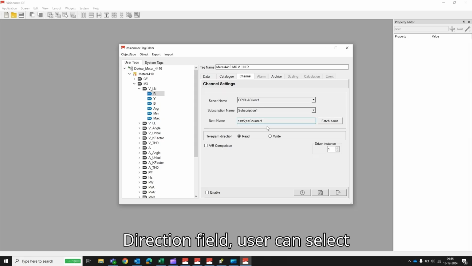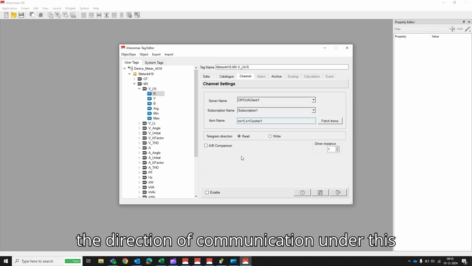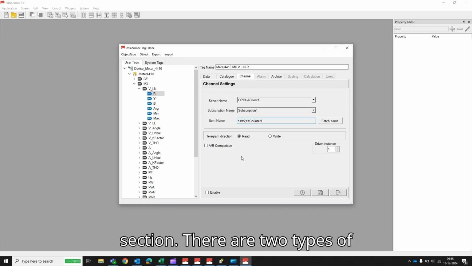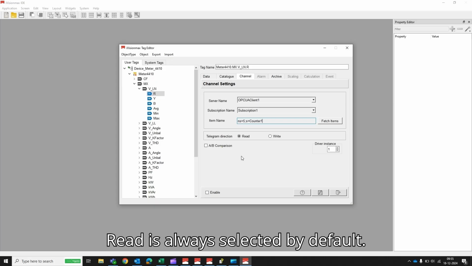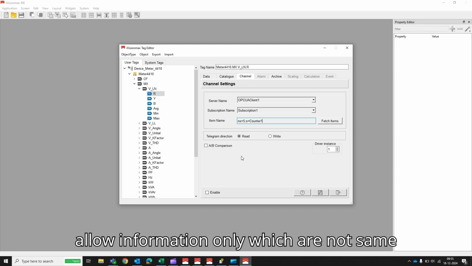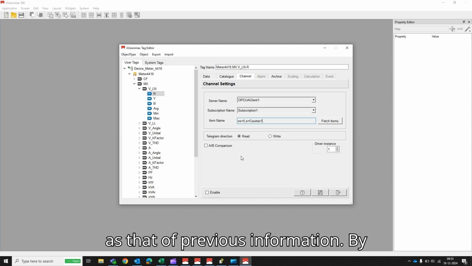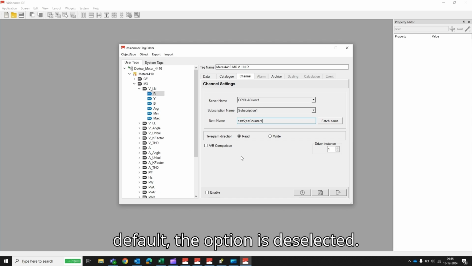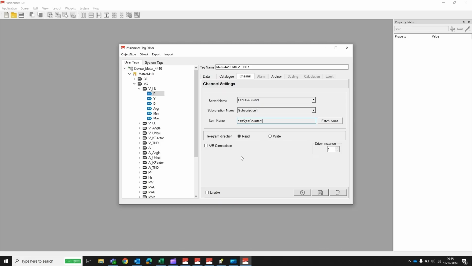Under Telegram Direction field, user can select the direction of communication. There are two types of direction, read and write. Read is always selected by default. A/B comparison option, if enabled, will allow only information which is not the same as the previous information. By default the option is deselected.